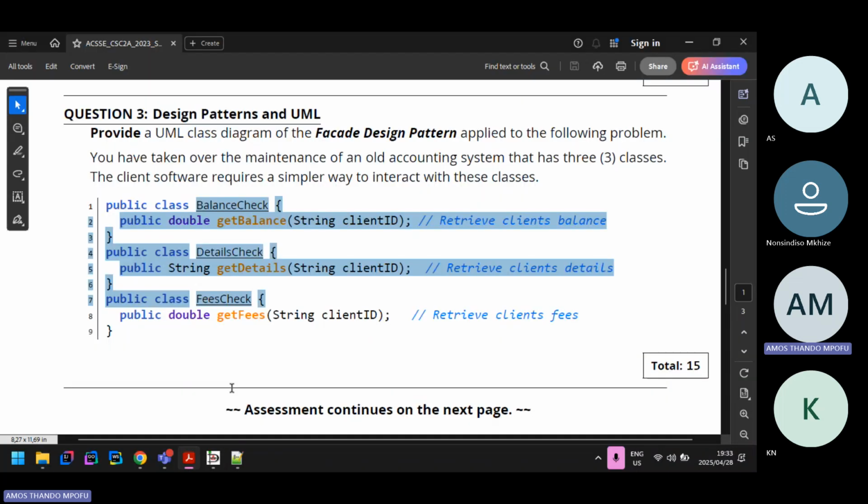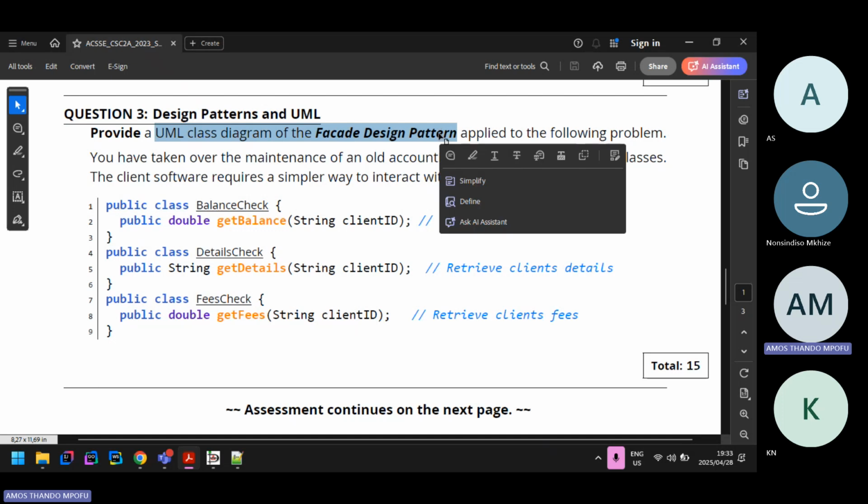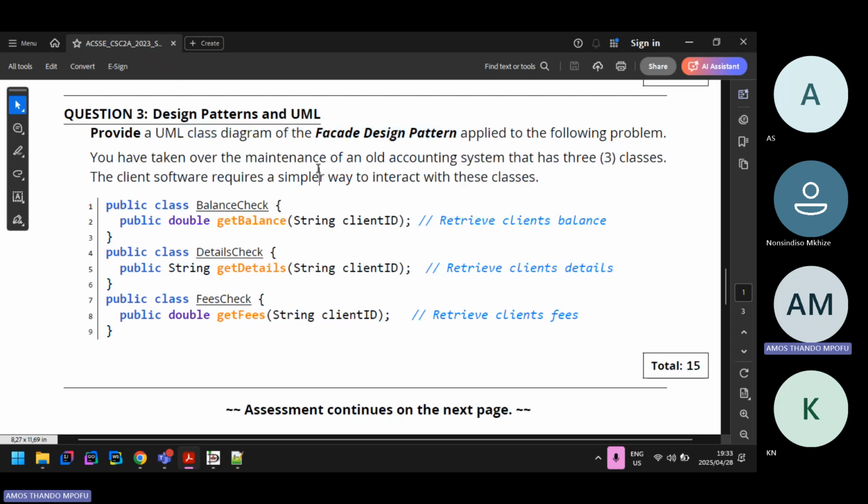So let's go to the question paper now. Provide a UML class diagram for the facade design pattern. Oh, they said UML. So we're cruising nicely here. At least you only have to provide the UML. You don't have to implement it. So provide a UML class diagram of the facade design pattern. Apply to the following problem.